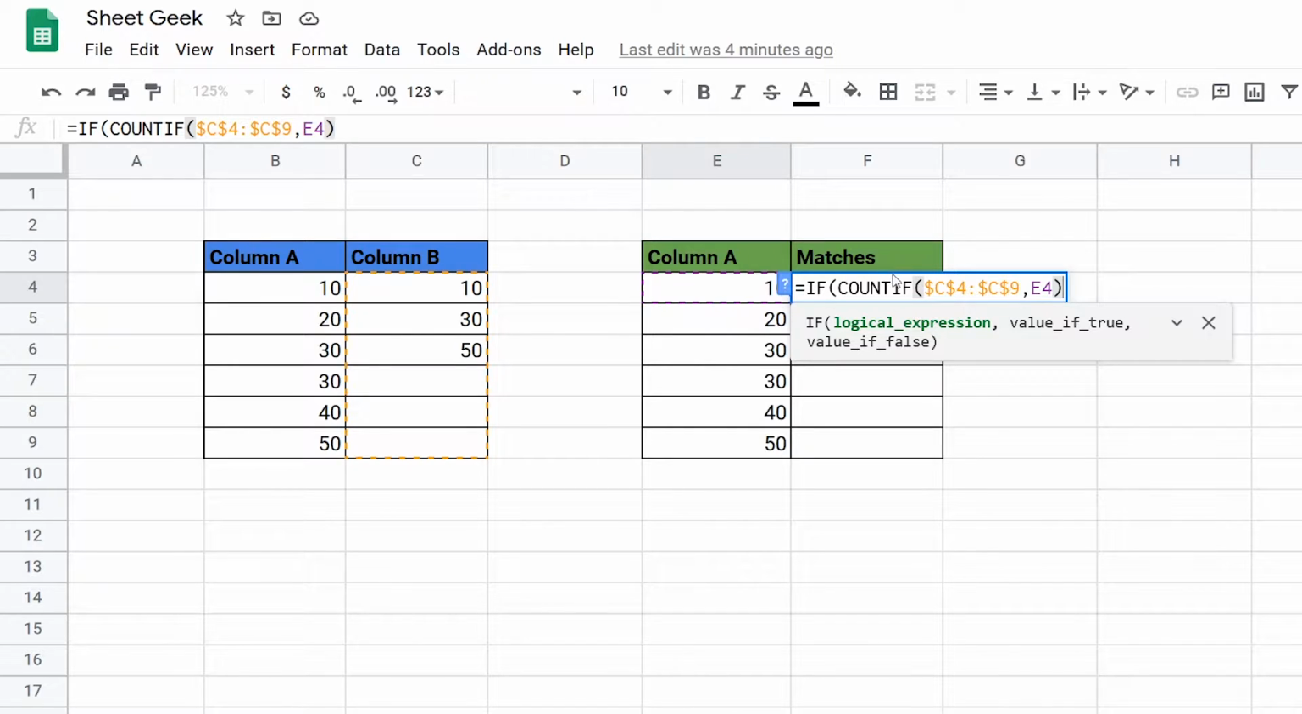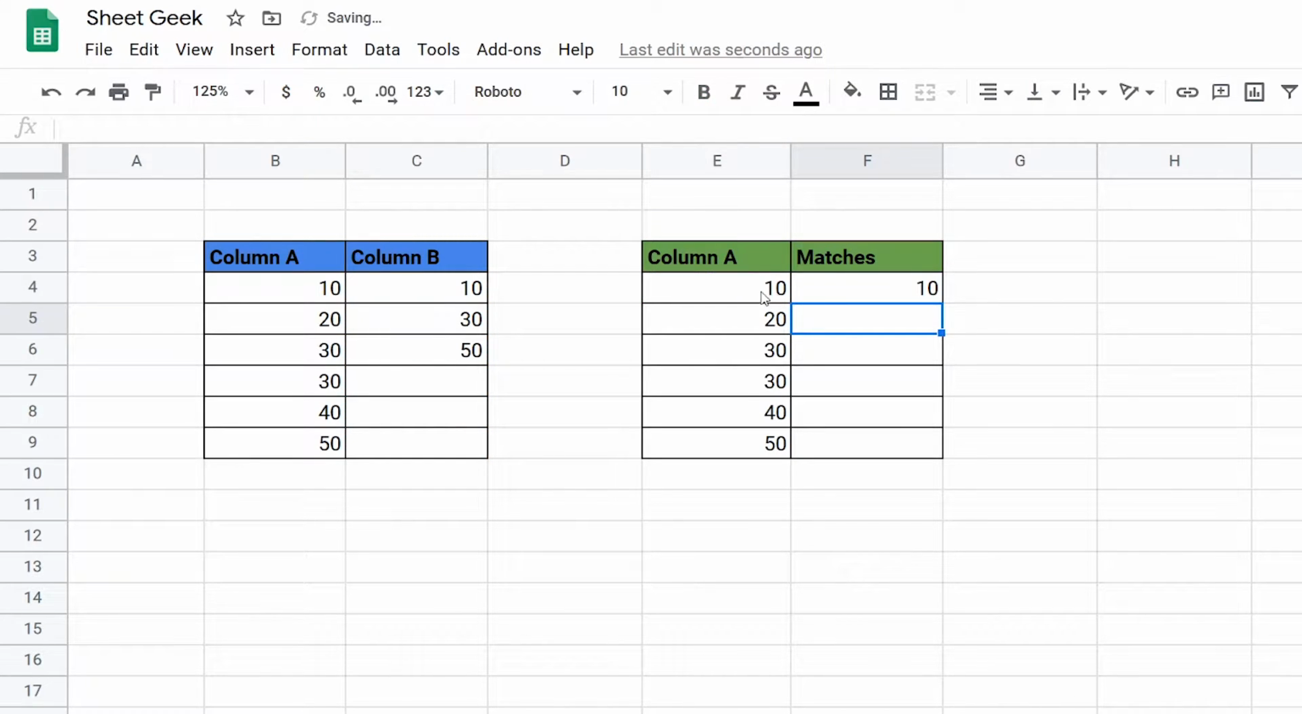Now if the number of 10s in this column is 1 or greater, it will match. In other words, if it equals 0, it will be blank because there's nothing to match it with. But if it's greater than 0, then it will become a match, just like that. And I can double click on this blue square and it will copy the formula down. As you can see, since there's a 30 and 50 in column B, it will match with the 30s and the 50 in column A.